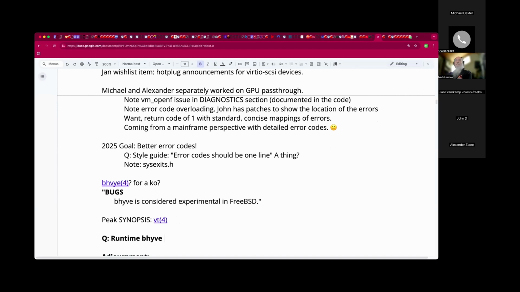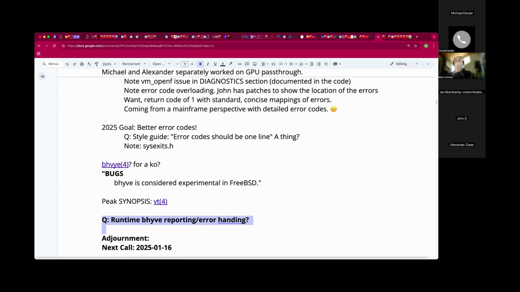Runtime bhyve reporting and error handling. I mean, what does that even mean? That once the VM is running, how do we learn from it about what it's enjoying or not enjoying, and how do we graph it, et cetera. So wow, we've covered a lot of ground.